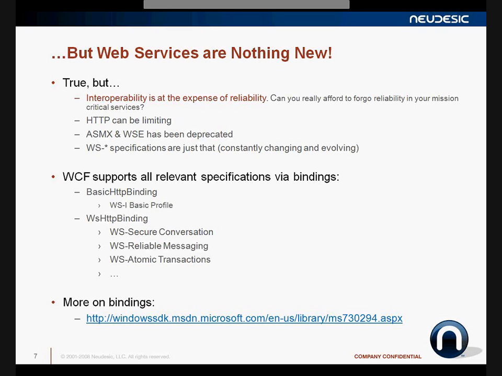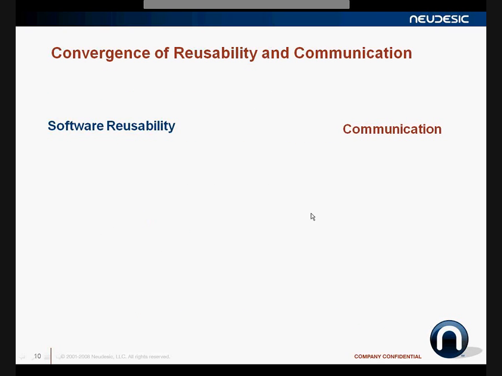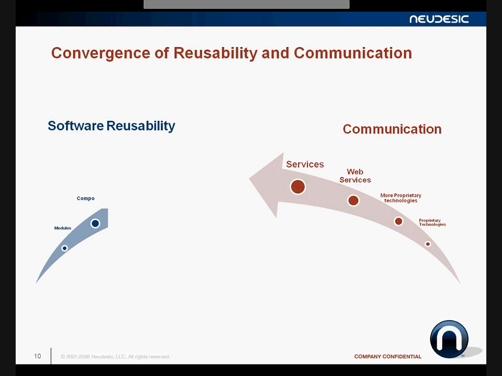So I encourage you to check out that page to get a full understanding of the breadth of what is supported within Windows Communication Foundation right out of the box. So really, when we think about service-oriented architecture, we're talking about the convergence of software usability and communication. And that's really the story here when we talk about service-oriented architecture and really what the difference is between first-generation web services that had a great story around interoperability but lacked that story in reliability, reusability, and communication.